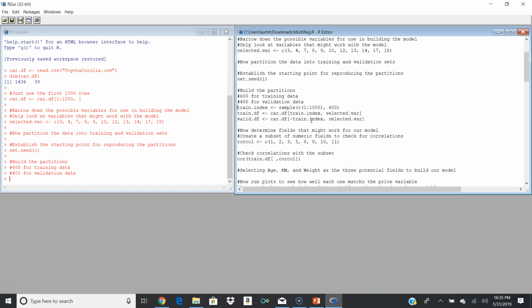Okay. Now that we got that done, we're going to try to figure out from the training data set what we have that we might want to use as multiple variables in our multiple regression model. So there's a comment here that says, now determine the fields that might work for our model. We're going to create a subset of the numeric fields, the ones that we originally pulled out up here that are now in our training and validation data set. We're going to create a subset of fields that we think might actually work in our regression model. So we're going to do something called correlation columns.